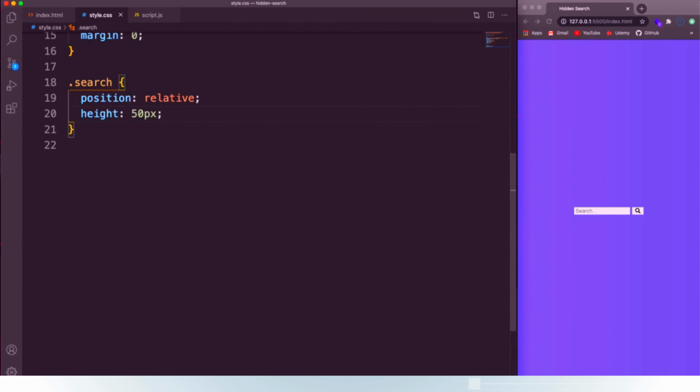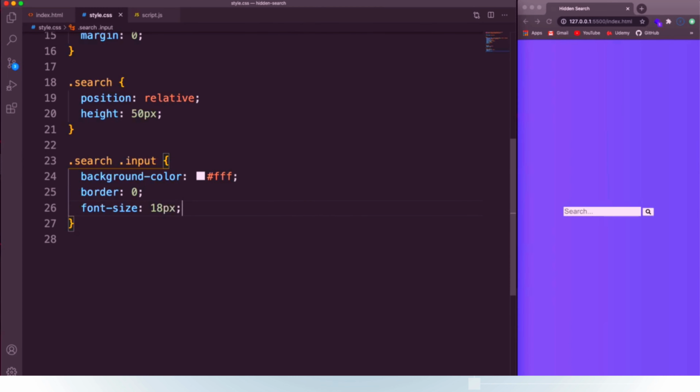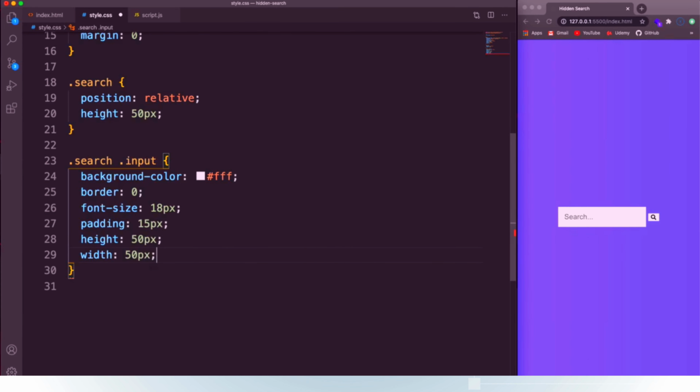And then for the input, that has a class of input. Actually, let's do search input, and let's set a background color of white, and let's set a border of 0, take away any border, and I'm going to make the font size 18 pixels, so we'll make that a little bigger, and let's set the padding on this to 15 pixels all around, and we'll set the height to 50 pixels, and let's set the width to 50 pixels.